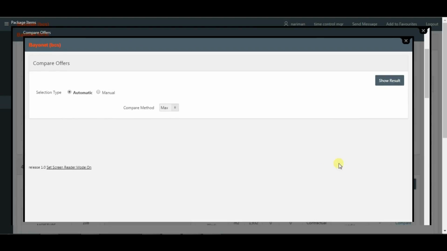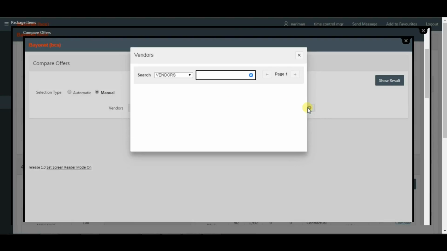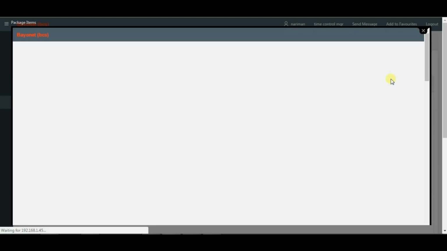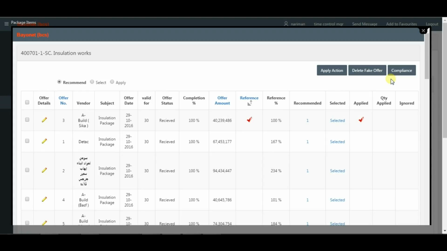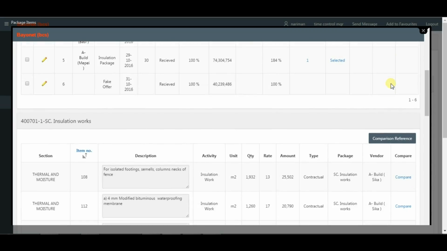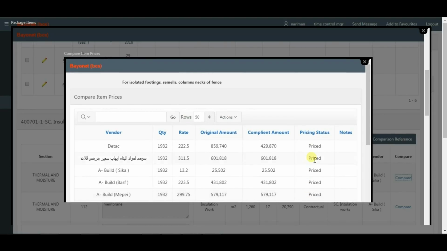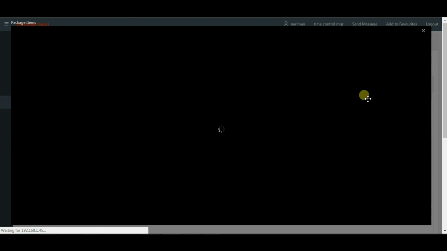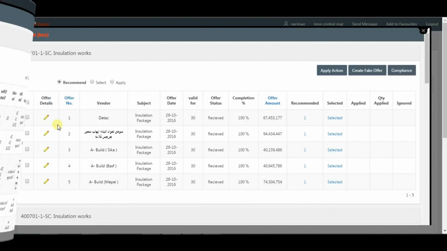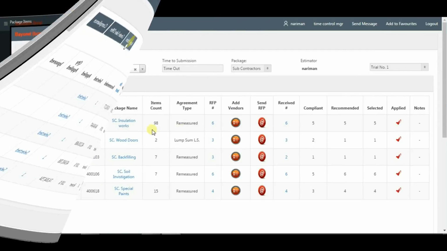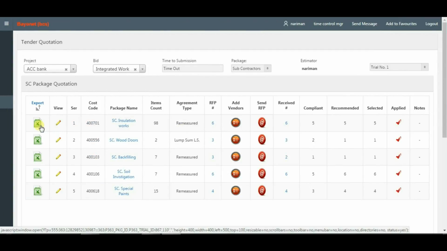And compare the offers automatically with reference to the minimum, average, or maximum offer, or manually by selecting an offer as reference in your comparison. According to privileges you can recommend, select, or apply the offer. And you can export the package to Excel at any time.